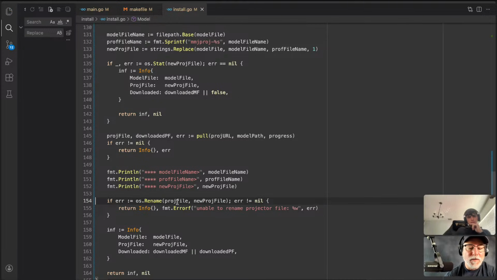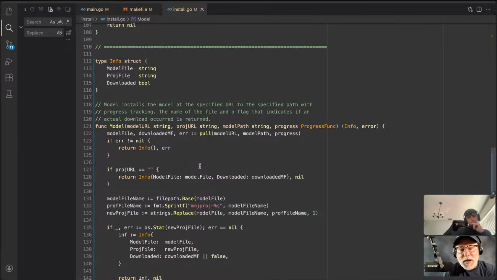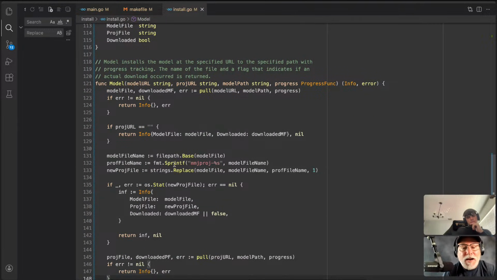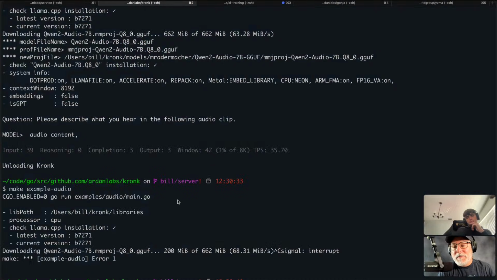So the idea here is because we're renaming it, we download that. If there's a projection file, we'll come up with the names, and then we'll check to see if the file already exists. If it already exists, we're done. The only problem with that is what's nice about pull is it checks to see if it's completely downloaded. Now I can't do that because I'm renaming it.